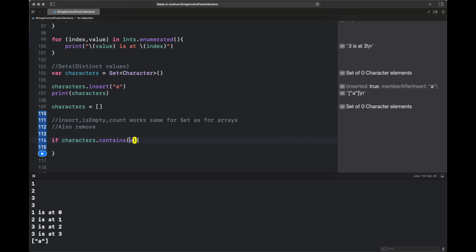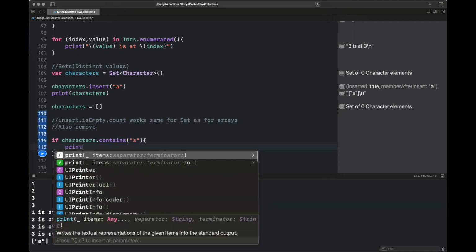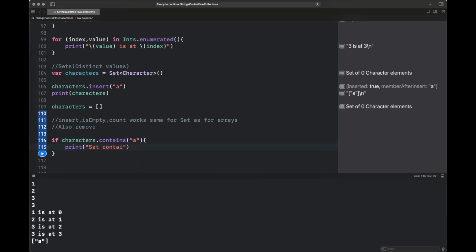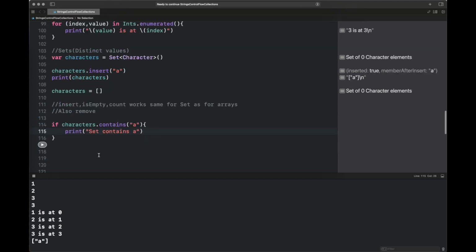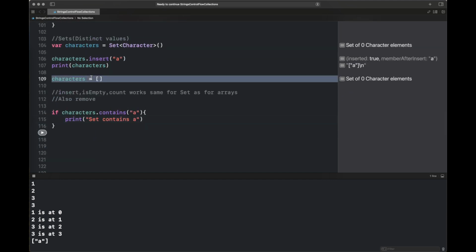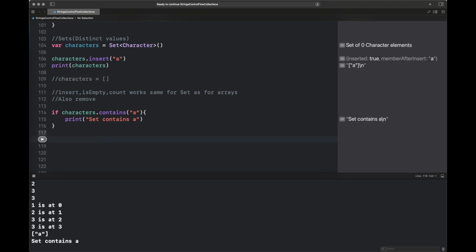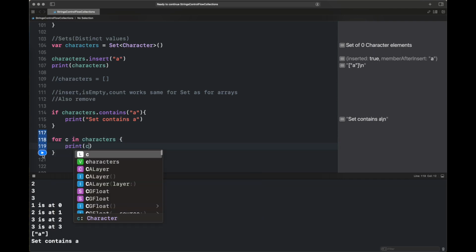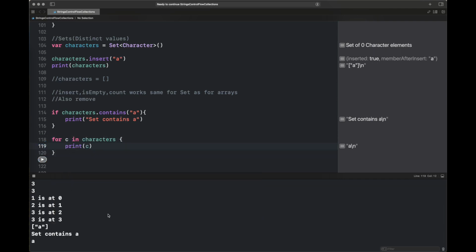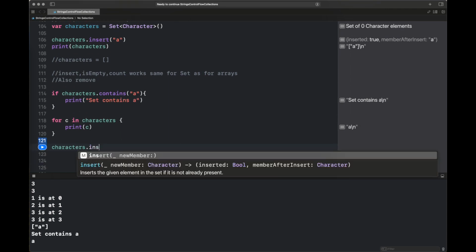In this way you can check whether a set contains a certain element. You can also use this function with strings as well as arrays, the .contains function. So here it does contain an A, so it is going to print "set contains A". Now, on line number 118, I am going to show you how to iterate over a set. So for C in characters, print C. It is just like iterating over a string or iterating over an array.